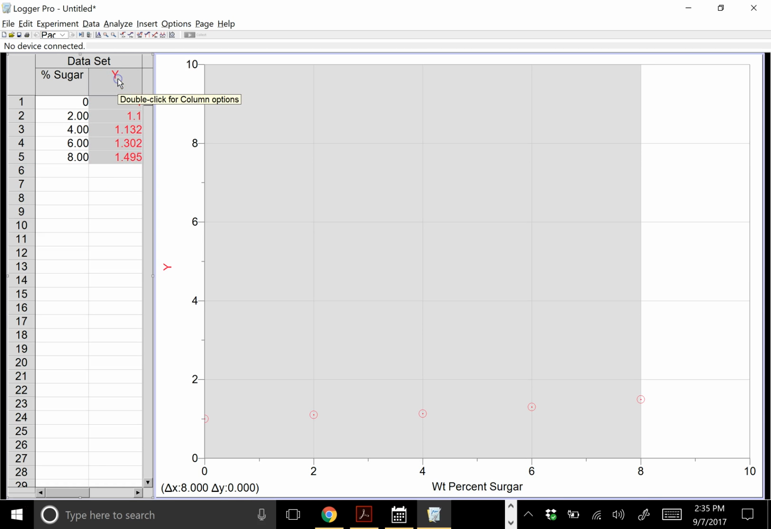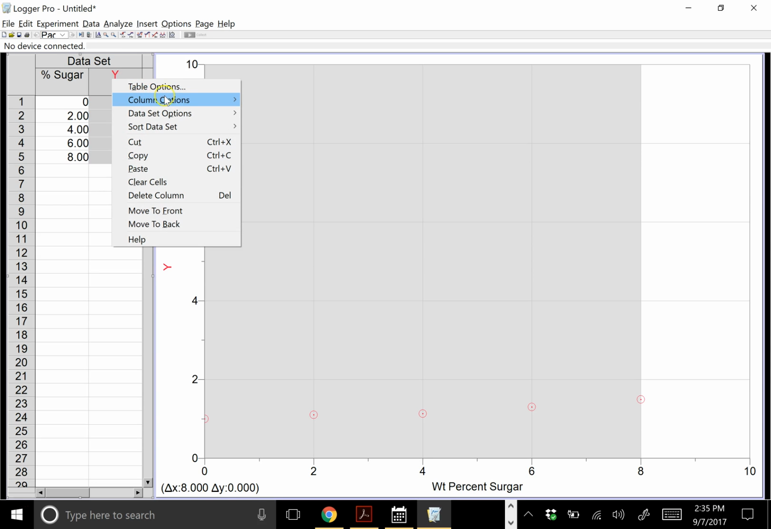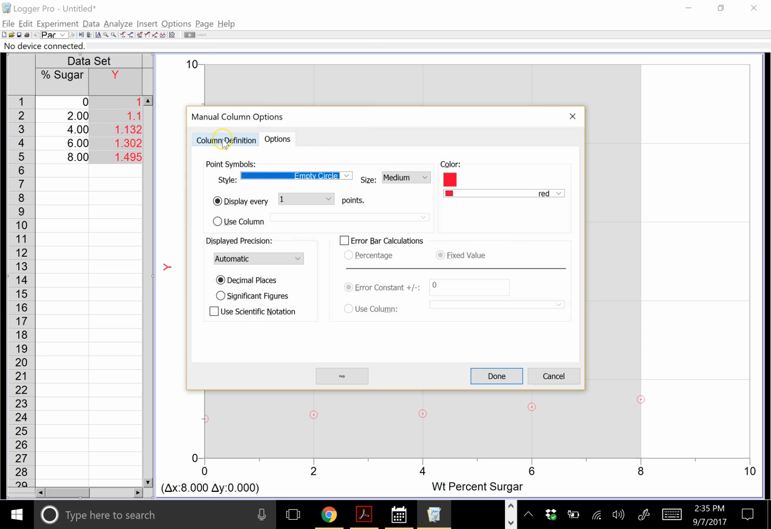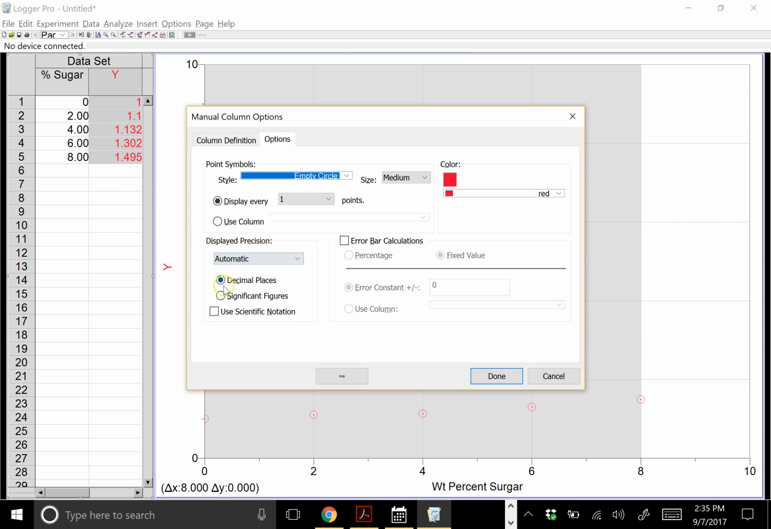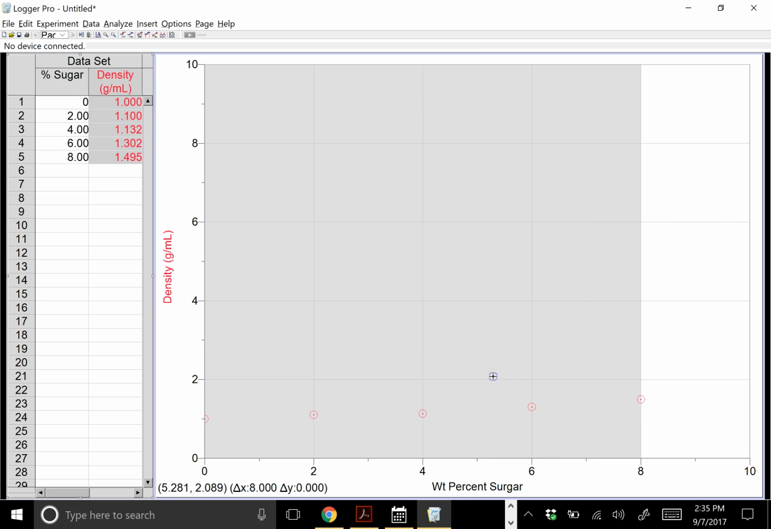So I'm going to go up to the top here, right click, and click on column options. I'm going to do the data set Y, and go over to my column definition. My long name is going to be density. My short name is also going to be density. And my units in this case are going to be grams per milliliter. Awesome. I'm going to click on this other tab over here, clean it up, and give it 4 significant figures. Voila!